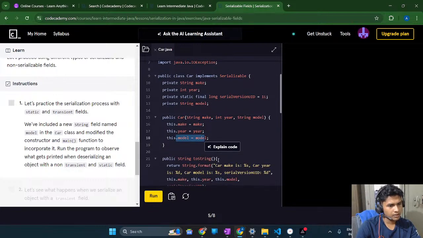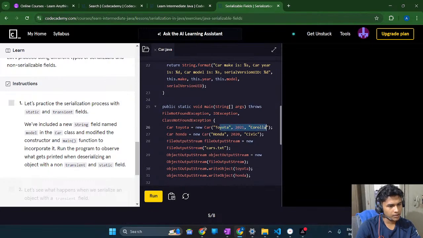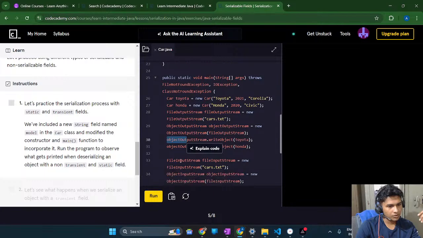And they made an object here, giving it Corolla. Honda Civic is the model. Okay, they've created objects. Then they use object output stream to serialize the Toyota object, and they'll put it in cars.txt. For that we have to use a file output stream, which we have created here. And similarly, to deserialize, we have to use object input stream.